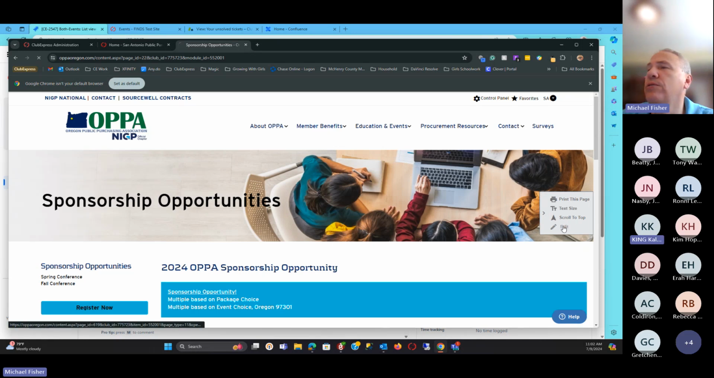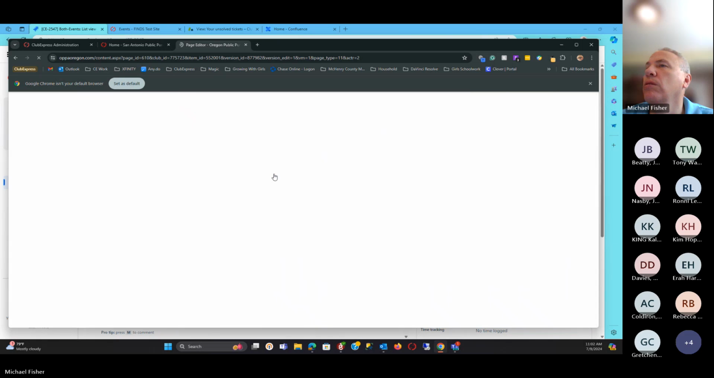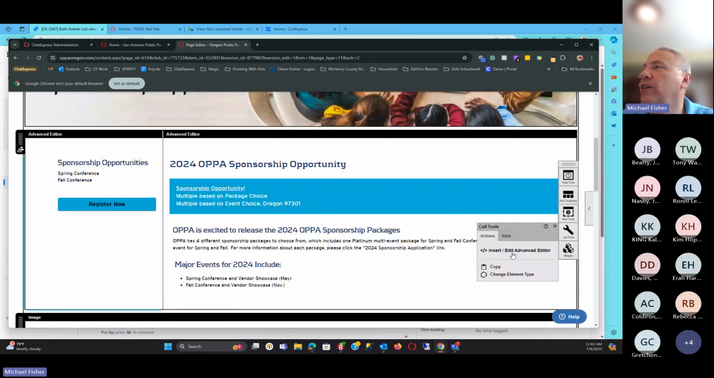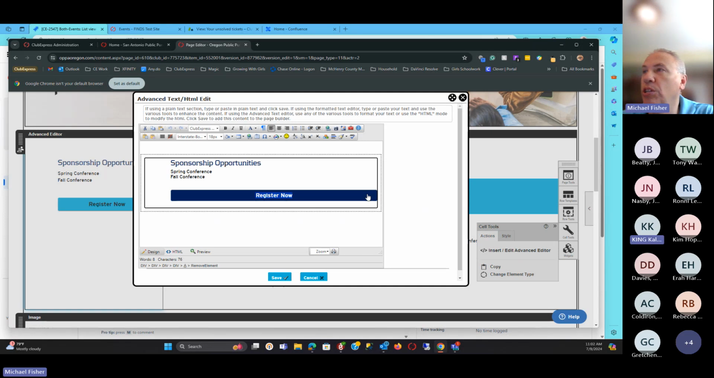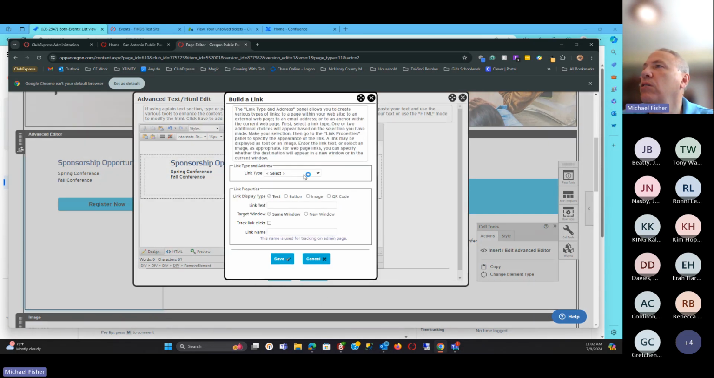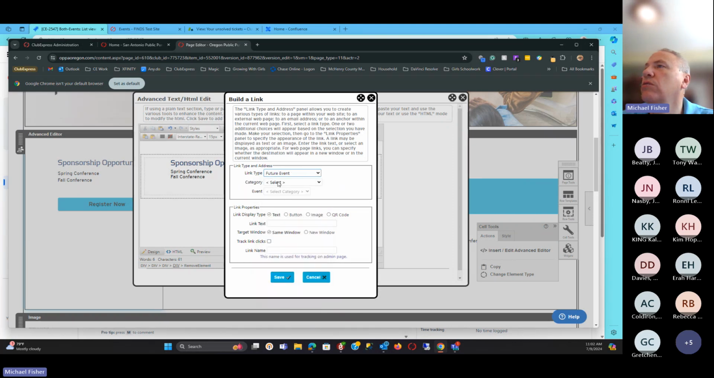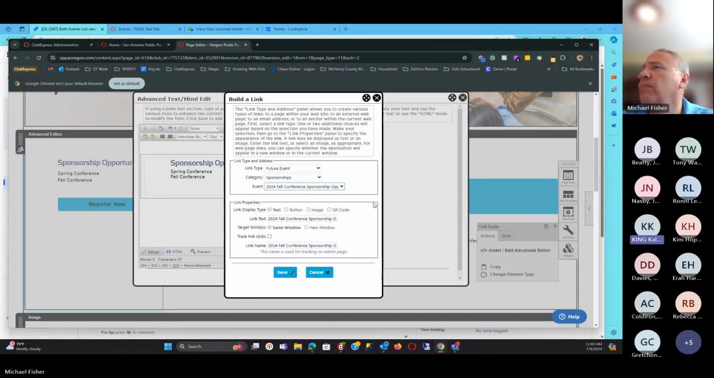So if we're going to edit this, go to this panel, edit it, and we're just going to change this button. So we'll delete the button. Okay. I deleted it. And we're going to go up here, insert future event, and sponsorship, I'm assuming. Sponsorship, yeah. Which one? 2024 fall conference sponsorship? Yep, that one.